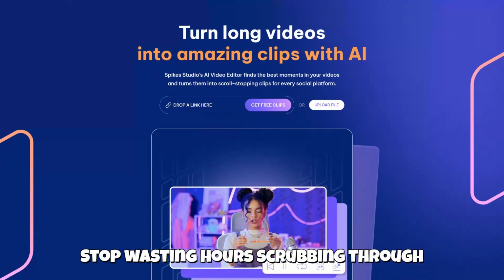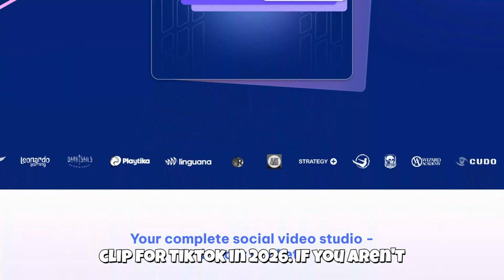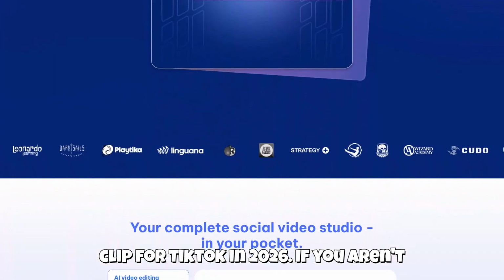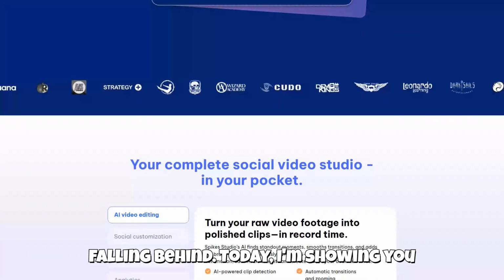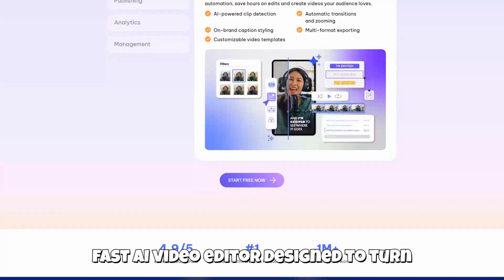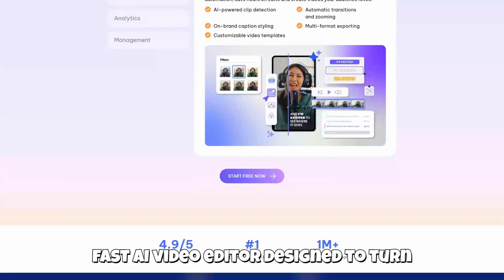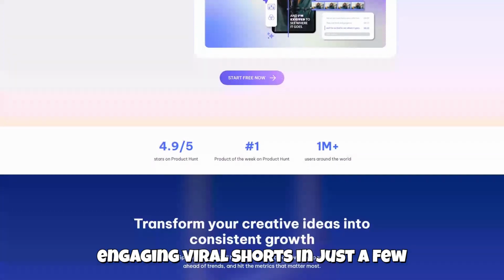Stop wasting hours scrubbing through timeline tracks just to find a 10-second clip for TikTok. In 2026, if you aren't letting AI do the heavy lifting, you're falling behind. Today, I'm showing you how to use Spike Studio, an incredibly fast AI video editor designed to turn your long-form videos into highly engaging, viral shorts in just a few clicks.